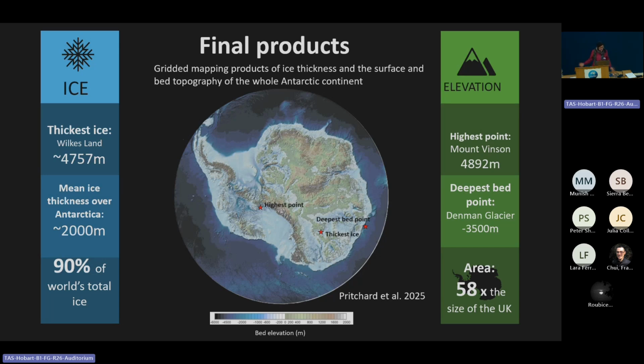And so some fun facts. The thickest ice in Antarctica from Bedmap3 is in Wilkes Land and is 4,757 meters, with a mean ice thickness over Antarctica of approximately 2,000 meters. The highest point is Mount Vinson at 4,892 meters, and the deepest bed point is the Denman Glacier at minus 3,500 meters.